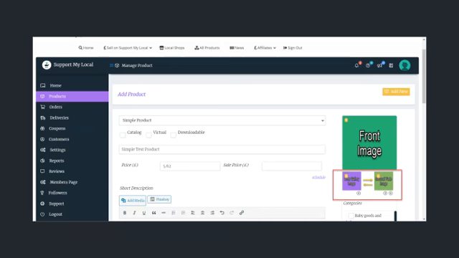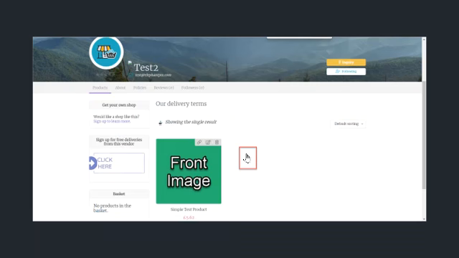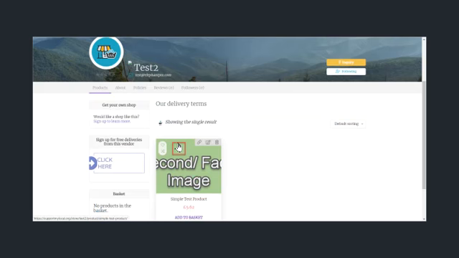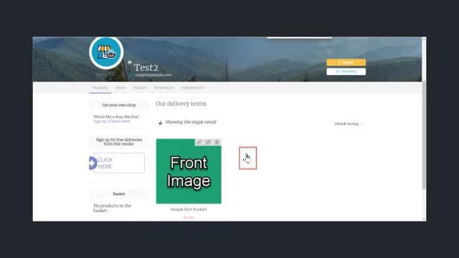You can choose the order that the images you uploaded to the gallery go in by simply pulling them into the order you want with your mouse. The second image on the list becomes the fade image. As you can see, when you mouse over the product in the shop, the second image will show.